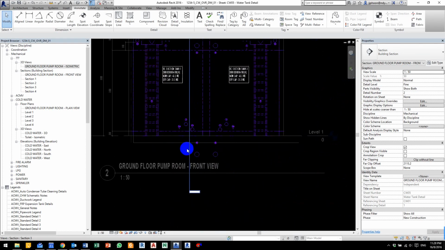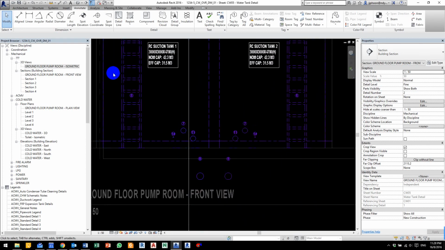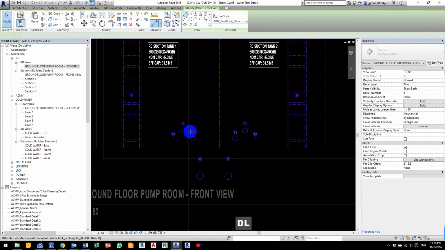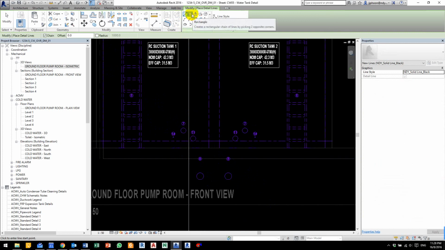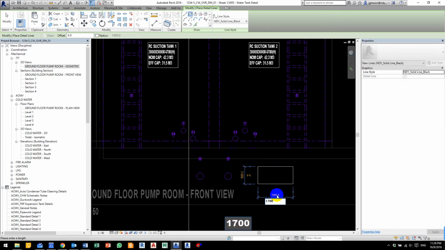If you need to indicate a sump pit, what I would do is just use the detail line to draw a square to indicate the sump pit's dimension. So again, detail lines are drawn by DL. Then you can select a rectangular box, and I'm just going to draw a rectangular box here first. Then you can change the dimensions accordingly. In my case, I'm making it 1700 versus 1 meter depth.